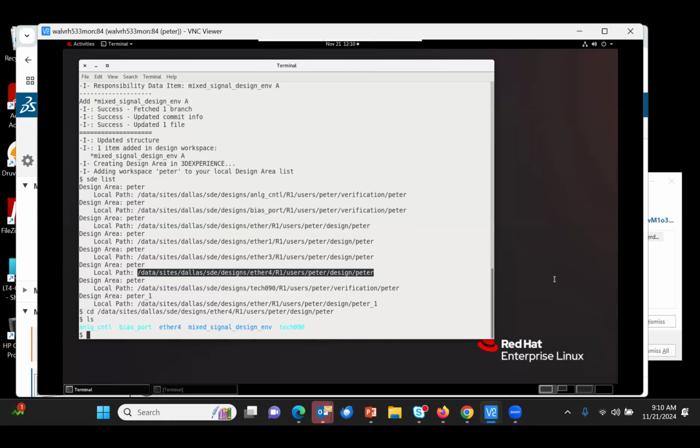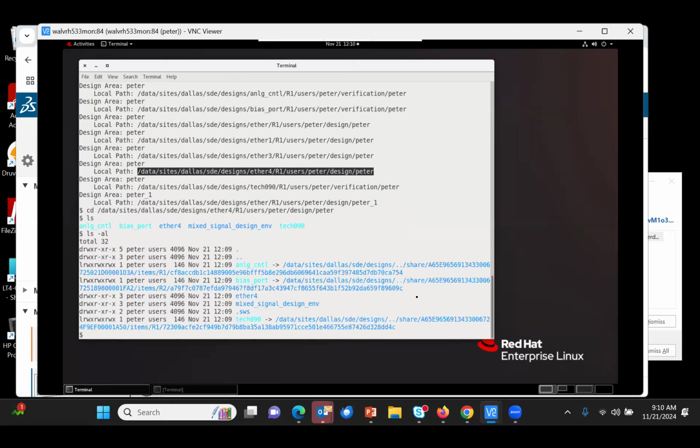If we look in there, we see we have data. If I look more closely, I can see that these three IPs, the analog control bias port and Tech 090, they're not in my workspace. All the data for those, the directories of that data, they're sitting off in these caches somewhere. So they're not taking any extra space. Everybody shares a single copy of all of these things. That's part of the efficiency part.